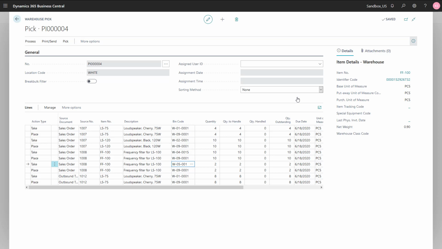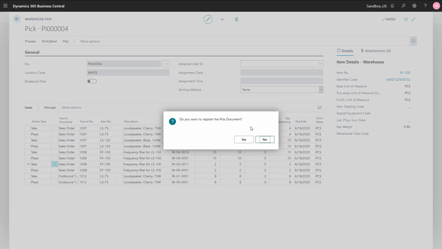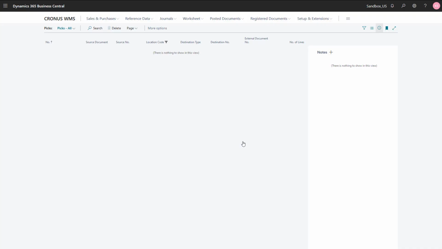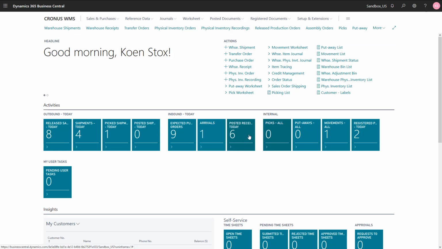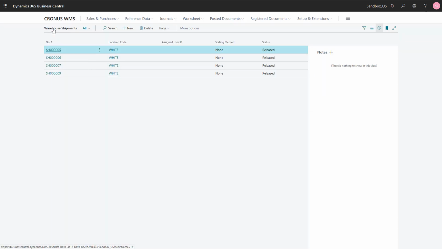So now the user can go into the warehouse and pick these items. And when the picking is done, we can register the document. So I can now run register pick. And this will update my warehouse shipment. So now if I return to the warehouse shipments, let's do this by opening the list of warehouse shipments and then open shipment 9.